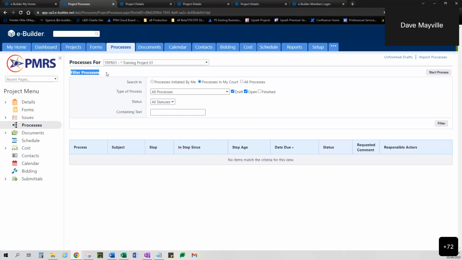I mentioned earlier that the majority of pages in eBuilder have the filter up here at the top. So when you first come into the processes module of a project, this is the filter you would see when you first get there. You can adjust the filter. And the good thing is, once you adjust the filter, the next time you come into that project, into the processes module, eBuilder is going to remember that filter and give you those results.